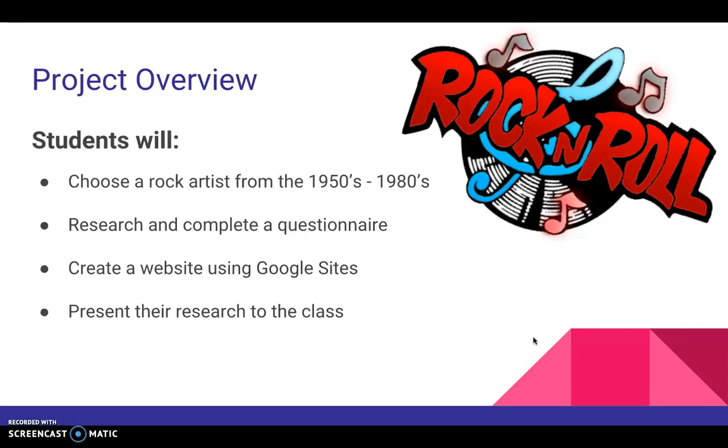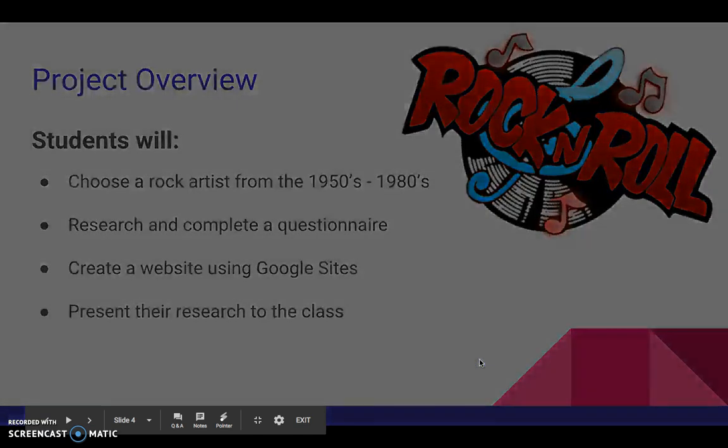They will then research their rock artist, answer a questionnaire, and gather a bunch of material. Then they will show their research by creating a website using Google Sites. This allows them to add photos, video, and audio and really enhance their research. And then they will finally end by presenting their website to the class.